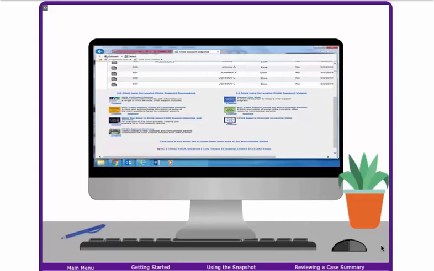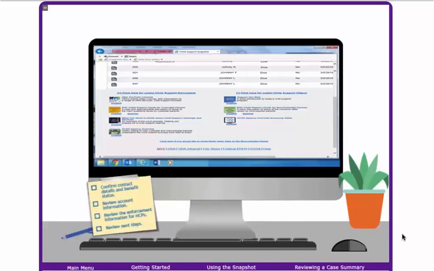We've come to the end of our training. Hopefully you feel more comfortable with the Child Support Snapshot and how to review a case summary with your clients. And remember the guidelines the next time you log in. Alright, go ahead and click to close out of Snapshot.